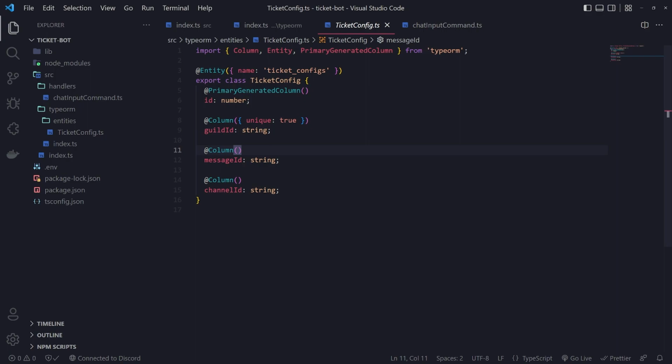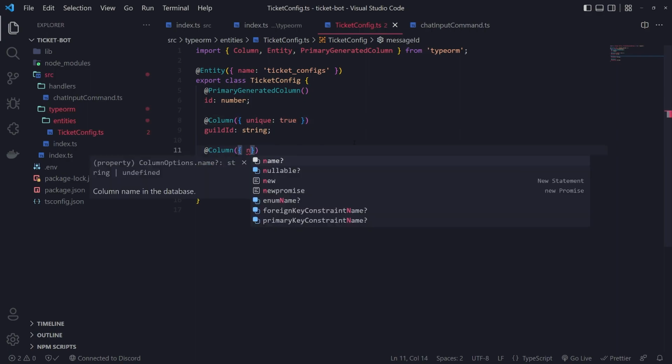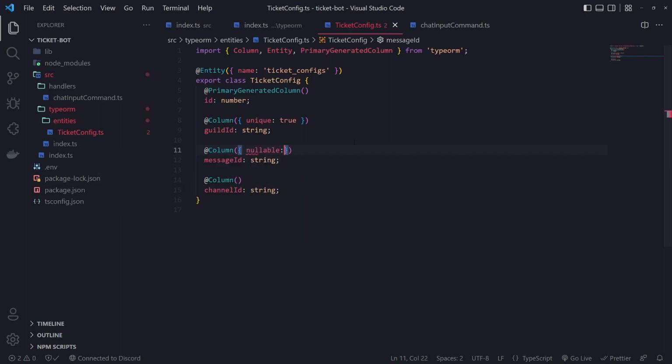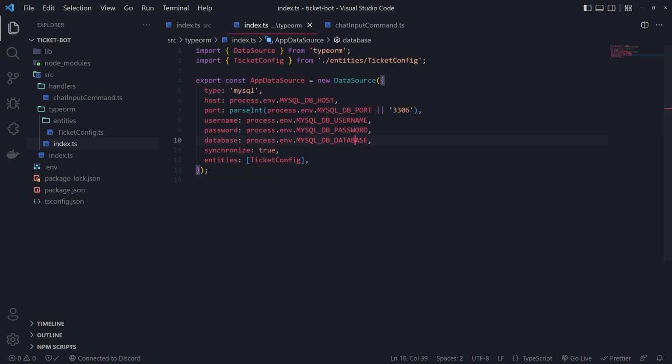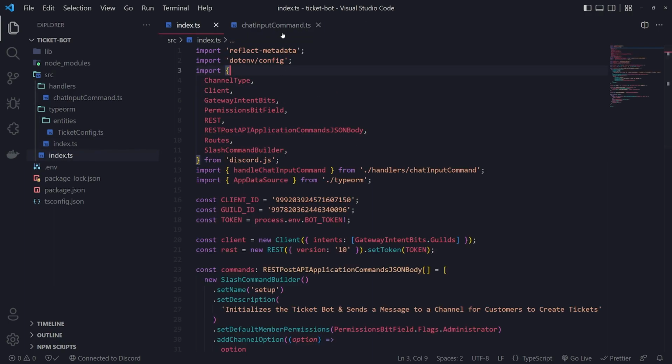One more thing that I'll do is set, let's see, nullable. Actually, I'll leave that alone for now. I'm just worried that it might throw an error, but I don't think it will, because we will be setting the values explicitly later anyway. So let's leave that alone. All right, so we're done with setting up the ticket config entity.